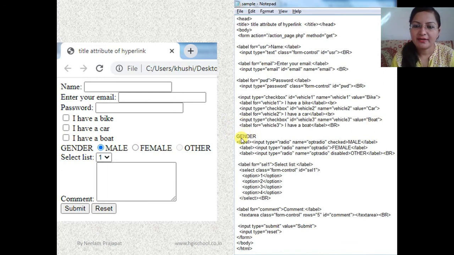Got it? Now gender. So here in gender you can see this is radio button. Any one can be selected, and this one is disabled. You cannot select it. Okay, so I have told you as many options as possible here. Here you can see 3 radio buttons are given. This is already checked, this is not checked, and this one is disabled. So here first one is input type radio. It is checked. You can see I have written here checked. Okay, and that is why it is already checked.